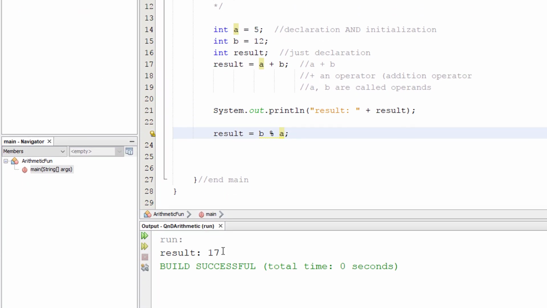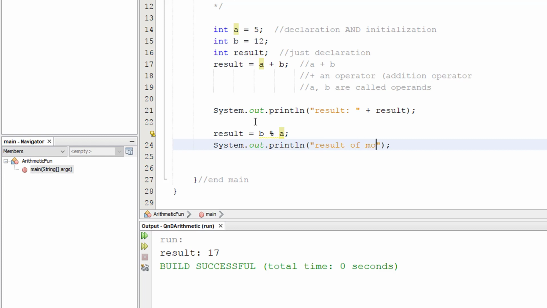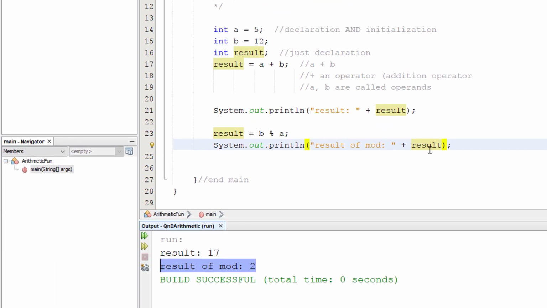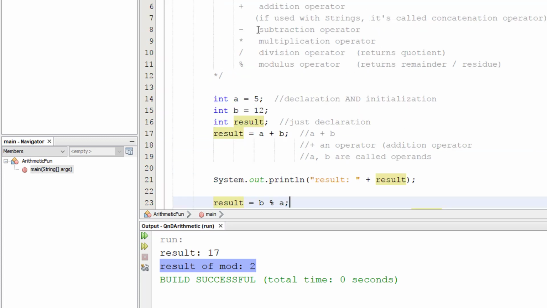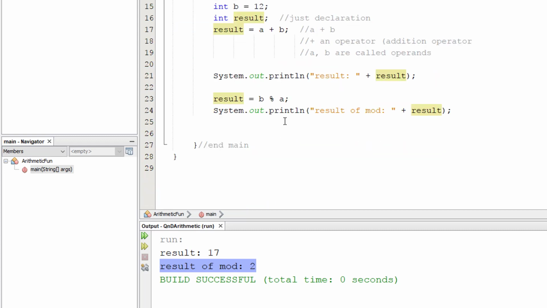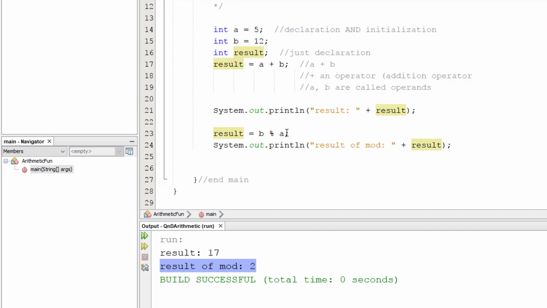So if I run this, oops, sorry, I gotta put another one here, right? So result of mod, okay. There we go, let's do it again. Live television, folks. Result of mod is 2. So you might ask yourself, well, why is it 2? Of all of these, modulus is possibly the most foreign to you, especially if you're not coming from another language. So why is B mod A equal to 2?